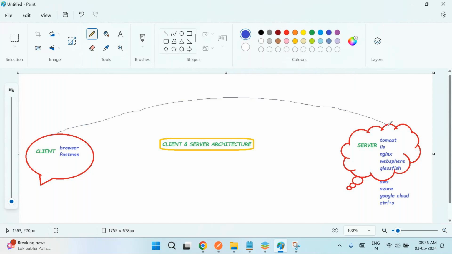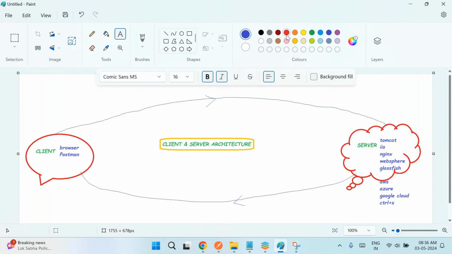So the client is sending a request, and the job of the server is to receive the request, process it, and give back a response to the client. So let us write down here now that this client is sending an API request, and this server is giving me an API response.